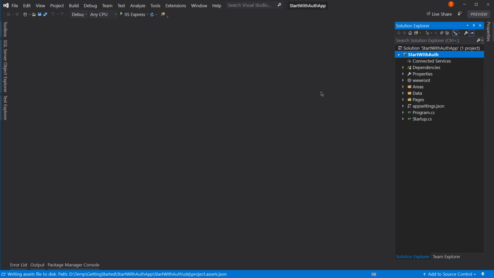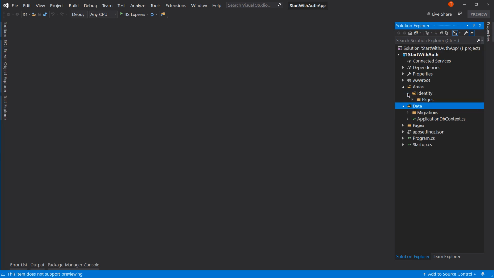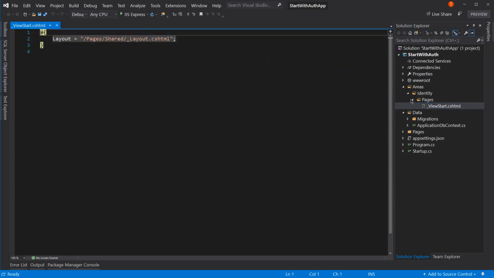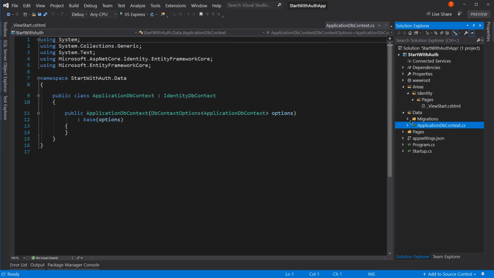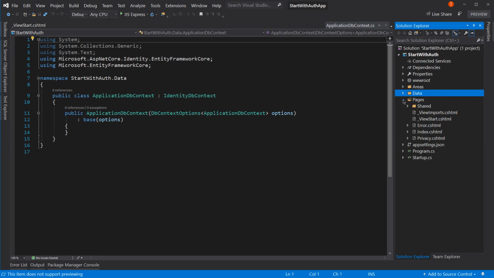And once it does, we'll be able to see our authentication system, which adds this folder called Areas. We also have a Data folder. So these two come with authentication. So let's look at Identity, Pages, and we have _ViewStart, which isn't much, just Identity Pages, that's it. The Data folder, we have our ApplicationDbContext. We have our migrations for the Entity Framework, and that's pretty much all there is to see there.